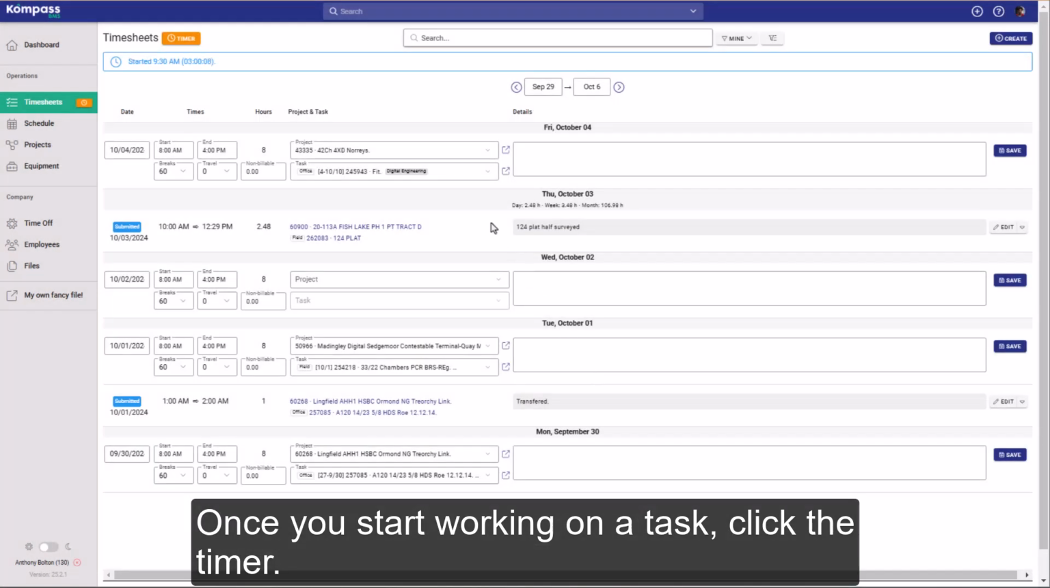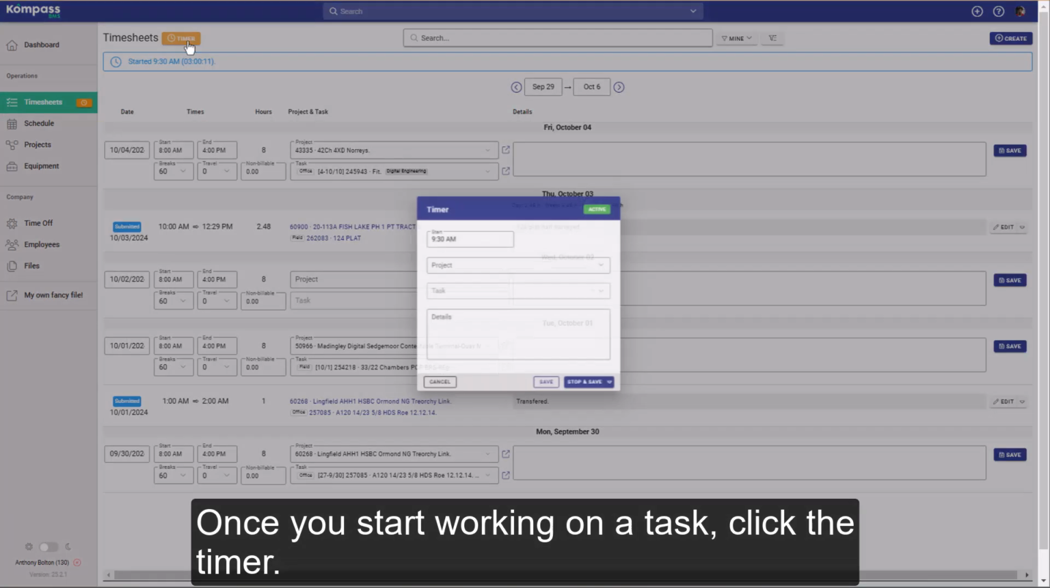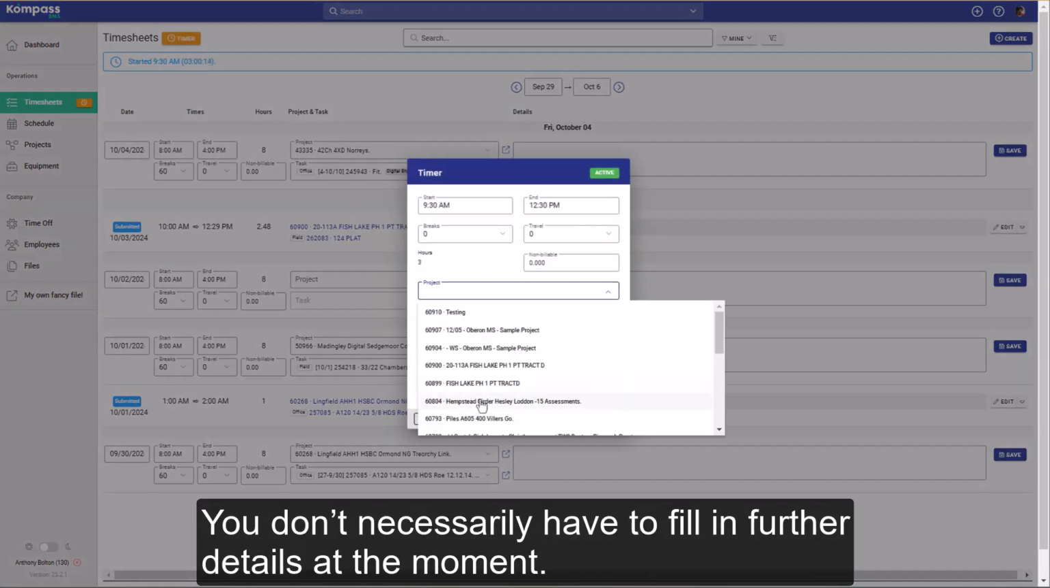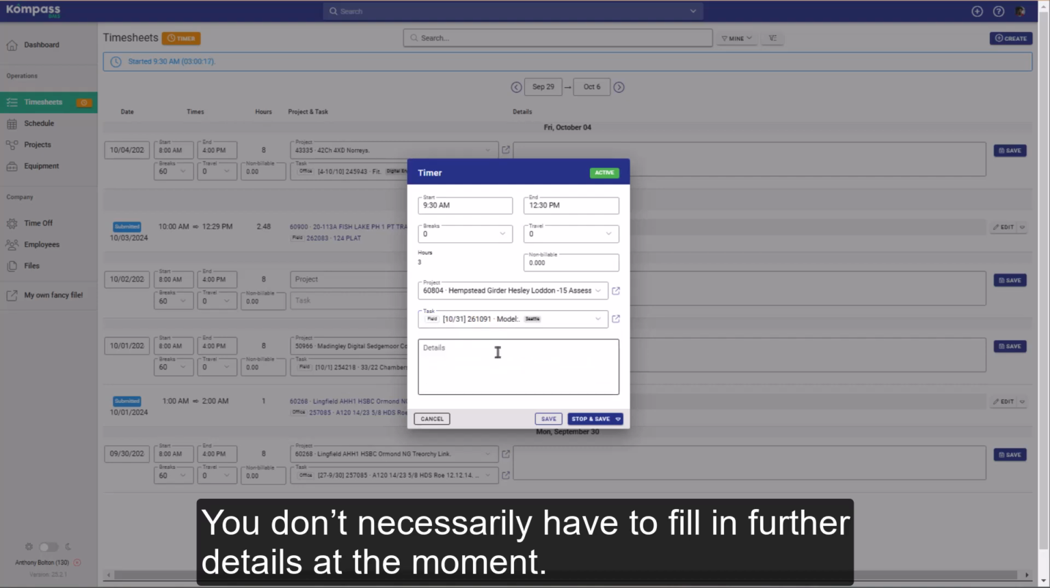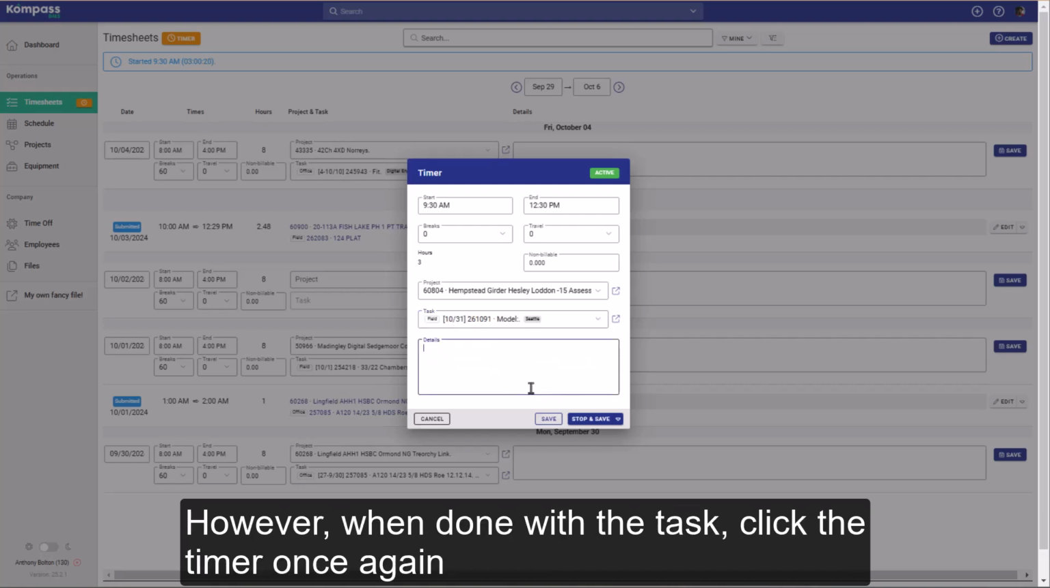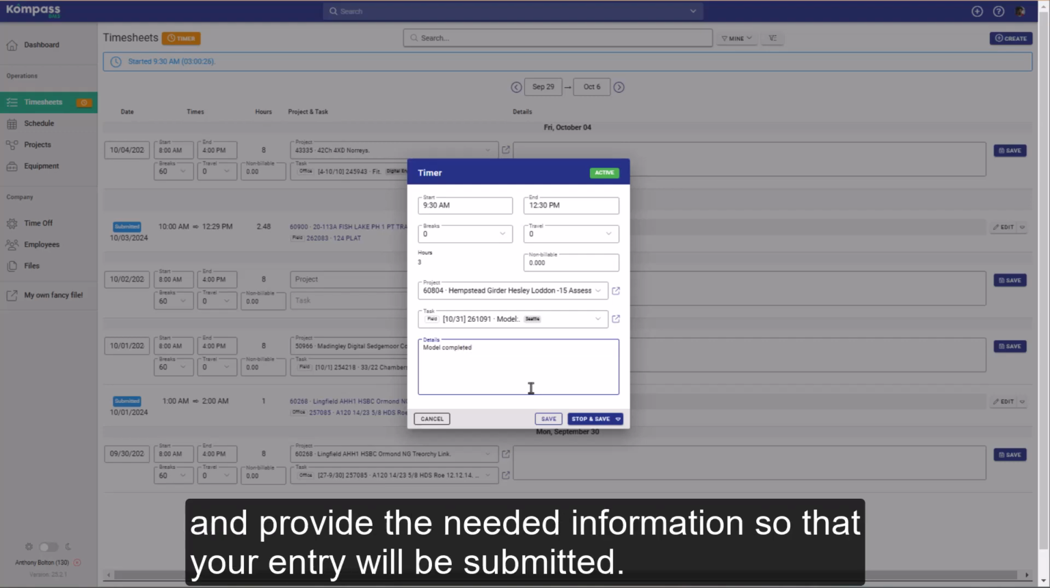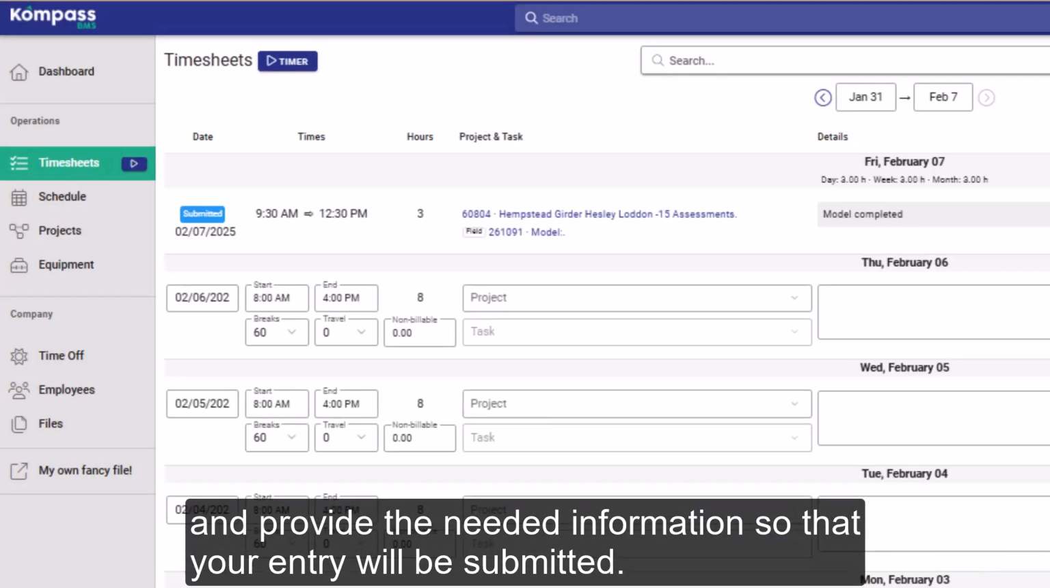Once you start working on a task, click the timer. You don't necessarily have to fill in further details at the moment. However, when done with the task, click the timer once again and provide the needed information so that your entry will be submitted.